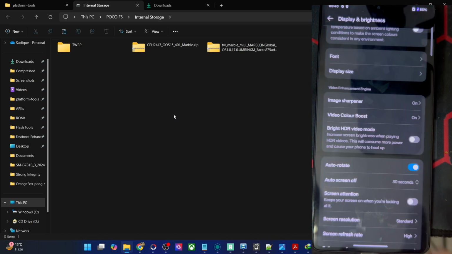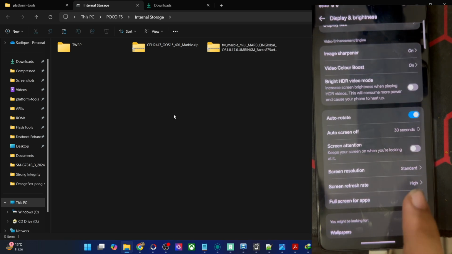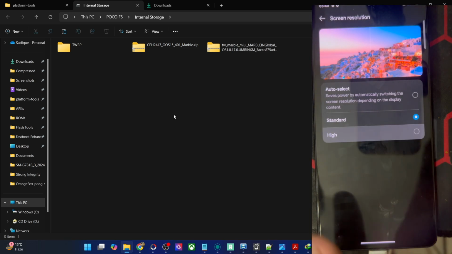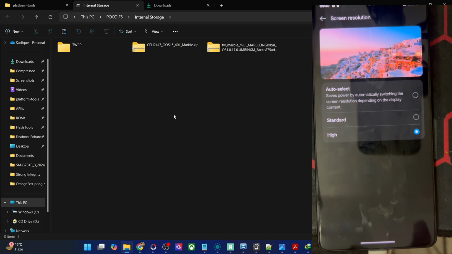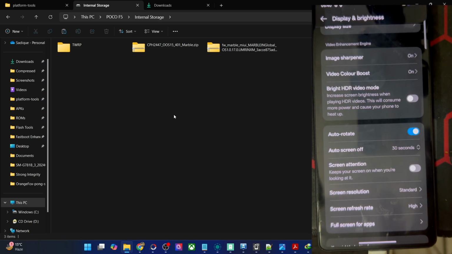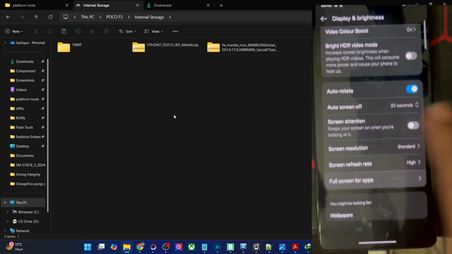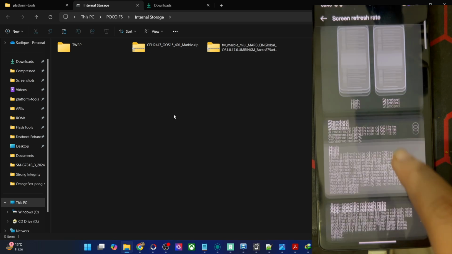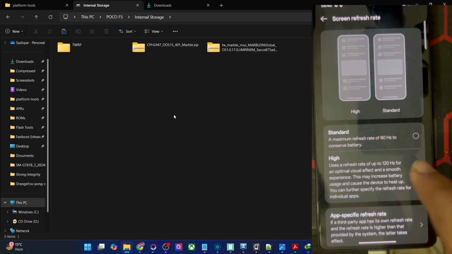Anyways, moving on. You may change the screen resolution as well. Let's go with the high one. Turn on Quad HD. Again, this will lead to additional battery usage. Well, the font and display have been increased. I don't know why they did that, but still, let's keep it with the default one. The screen refresh rate, you may either choose the standard or the high one. By default, it's set to high.